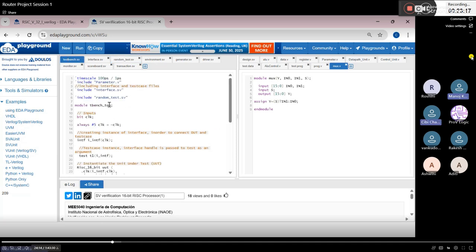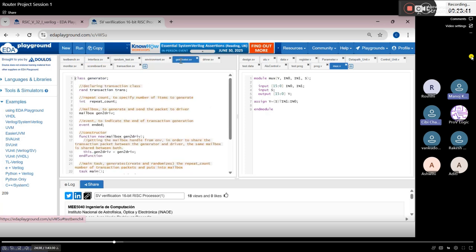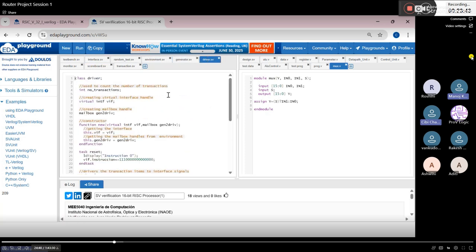Okay, SystemVerilog testbench architecture. See, we have the interface. The interface is used for connection between the testbench and the DUT. DUT means design under test. So in order to make the connection between the design and the testbench, we use the interface. And inside the classes, like generator, driver, and all, we use a virtual interface.